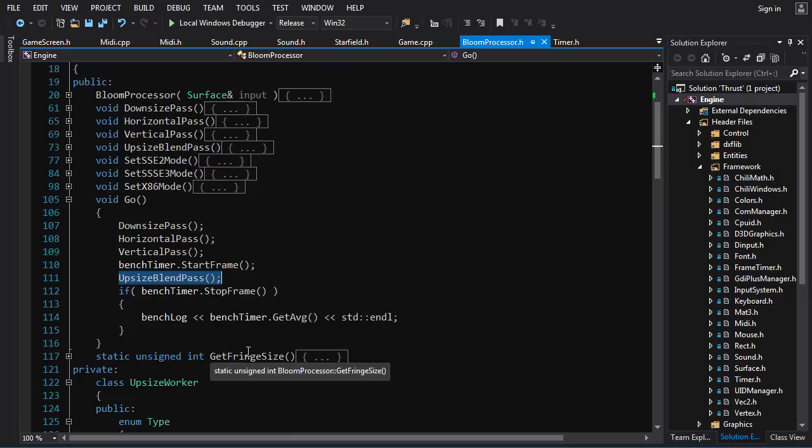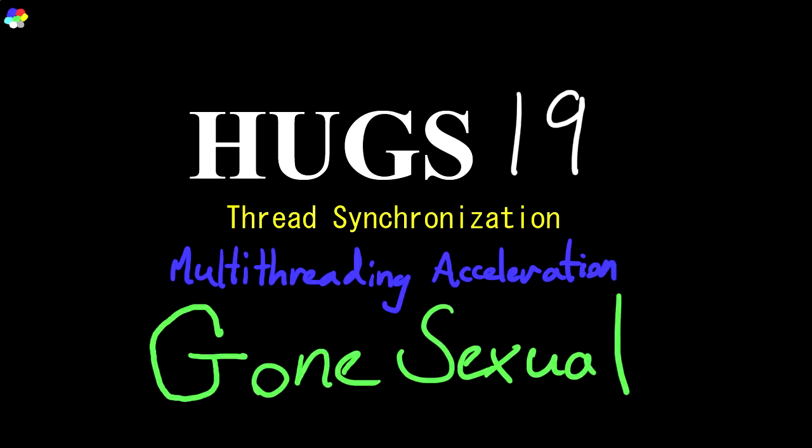Now, the hardest part of this is going to be dividing up the problem into different jobs for the different threads. The actual multi-threading part itself, not that complicated in general. And that's the case for any kind of problem that falls under the class of embarrassingly parallel.